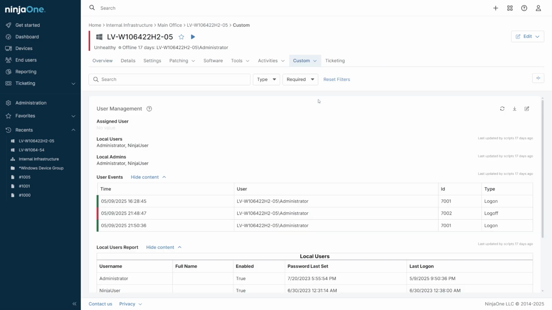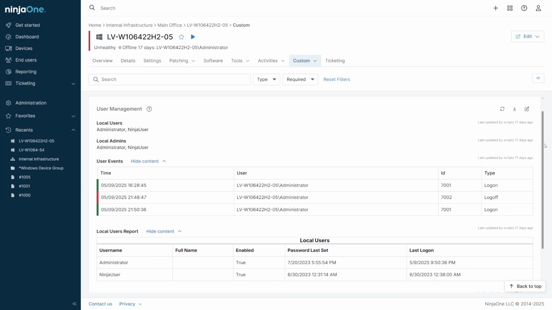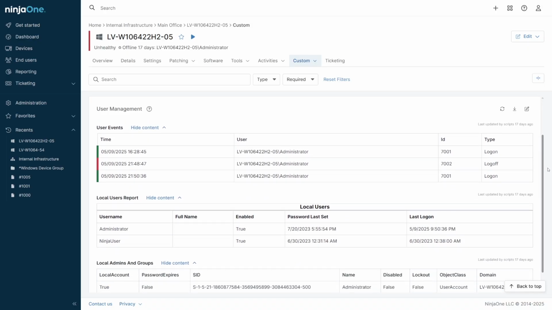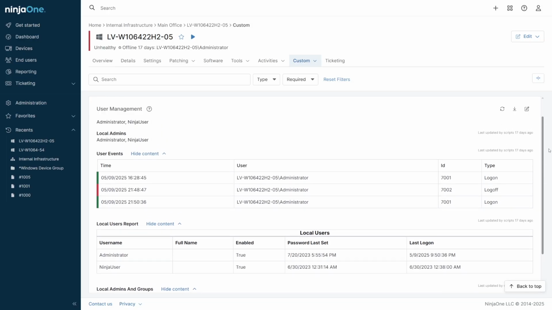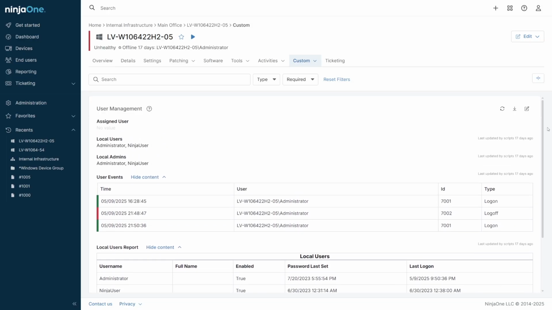Now these fields can be filled out manually, or you can import a lot of data via the API, but the most common use case is populating the fields with information from a script. Every custom field we see on this page is populated via a script that runs on a recurring interval of your choosing, and this ensures that the information displayed is always up to date.